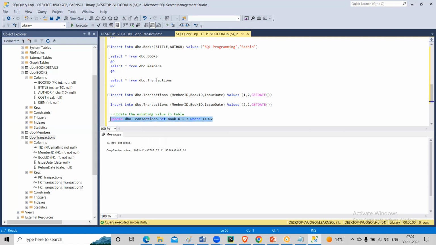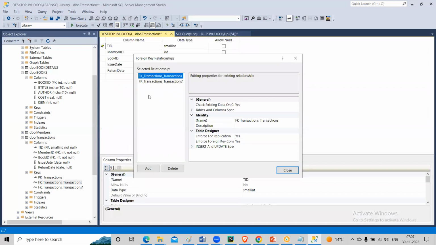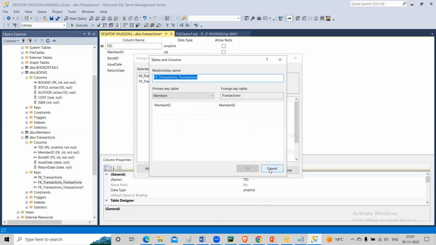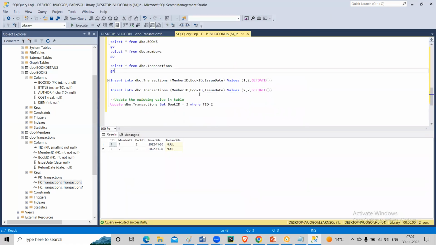And when I go and run select from transactions, see, TID 2 is now pointing to book ID 3. Great. Now we have changed the foreign key in book ID. Where did we change? We updated this one. We changed the first one or the second one? The first one, and the first one is member ID.